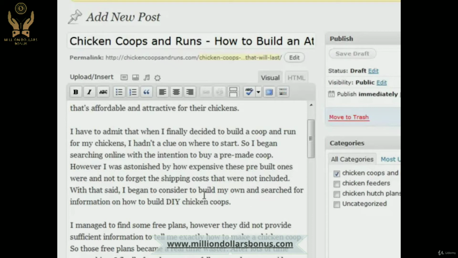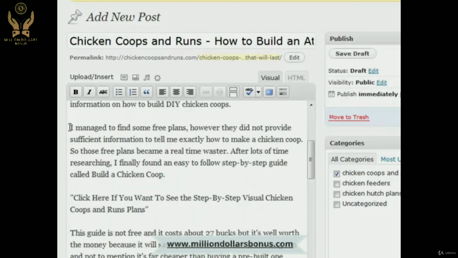We then continue the pre-sale story by saying, "I managed to find some free plans, however, they did not provide sufficient information to tell me exactly how to make a chicken coop. So those free plans became a real time waster. After lots of time researching, I finally found an easy to follow step-by-step guide called Building a Chicken Coop."